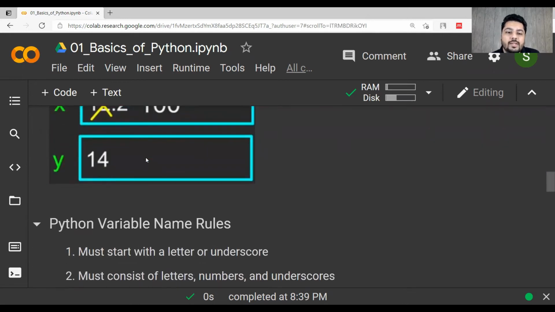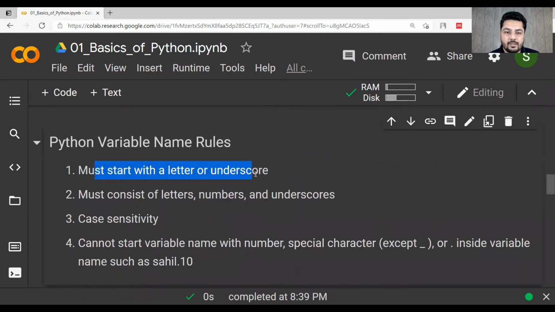So these are how variables are being stored. But now how to name our variables? So let's see the rules. Must start with a letter or underscore. Must consist of letters, numbers, and underscores. Case sensitivity. So I will be showing you the examples also, but the first three rules are how to name the variable, and the fourth point is what should not be there. If you are starting the variable name with a number, it will be wrong. If you are putting a special character except this underscore, then also that is wrong. You cannot start the variable name with that. And also you cannot put a dot inside the variable name. Let's say Sahil.10, it cannot be a variable name.